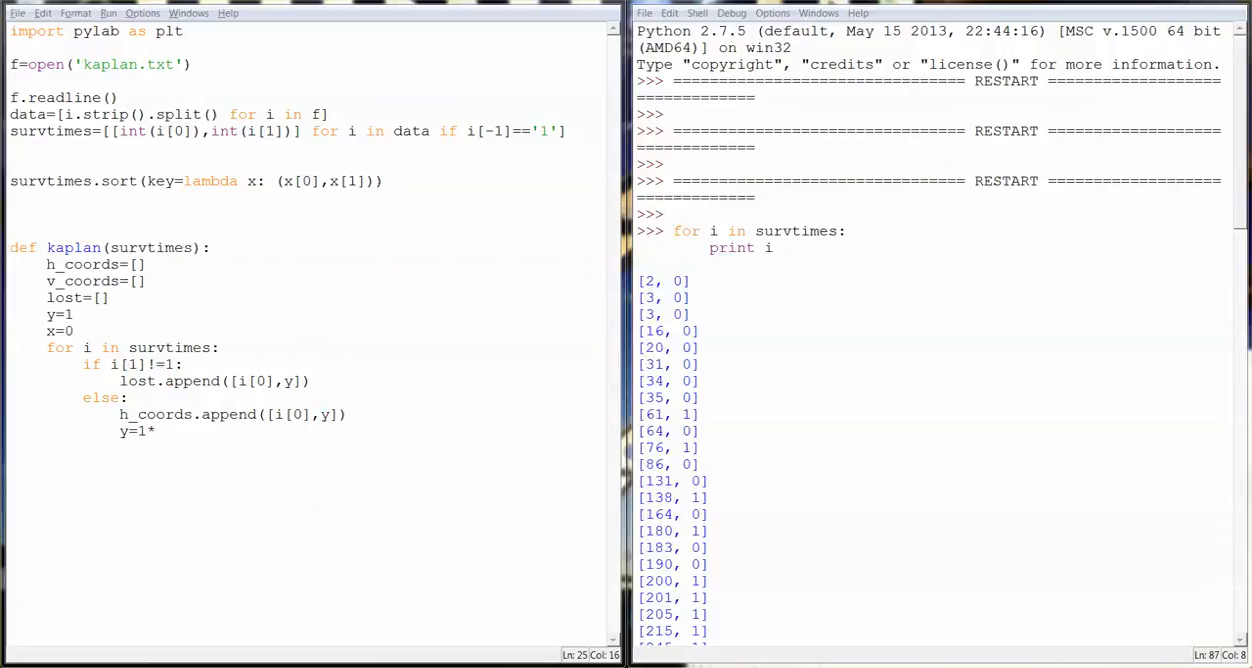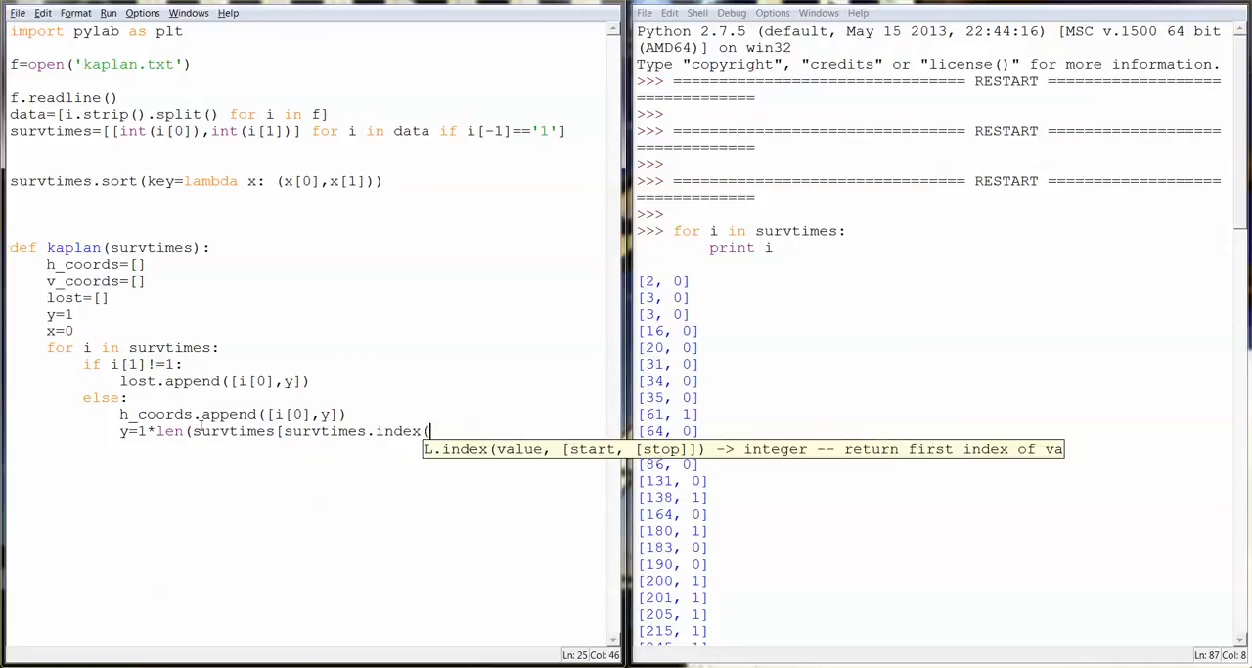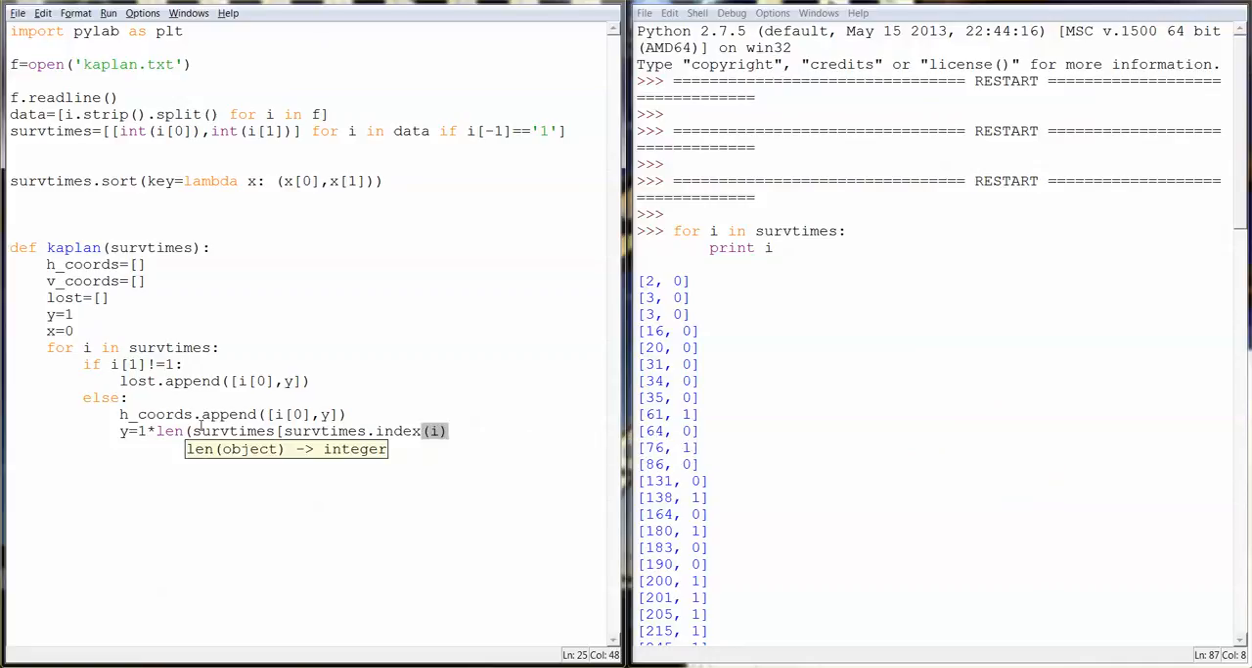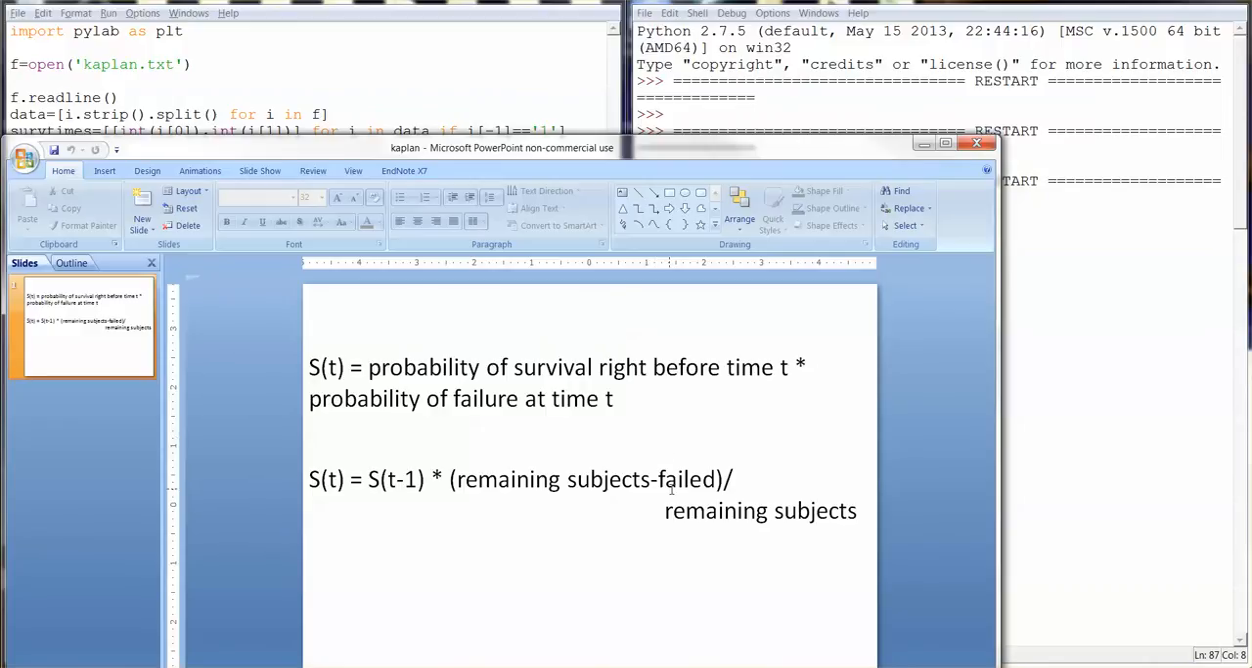So what is that? That's just going to be the length of our list with the index. We're going to find the index that we're at right now, index I, so we find where we are in our list. And then we're going to add 1 to it, which is basically subtracting 1 from the length, because we moved one index forward. So if you go back here, minus failed.